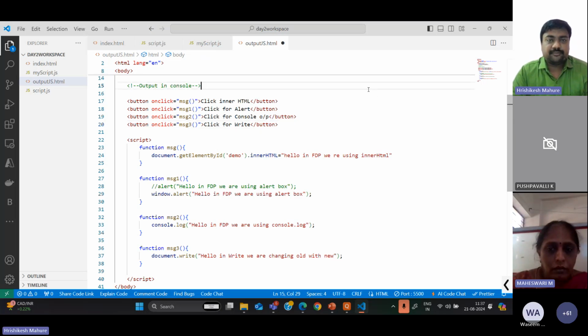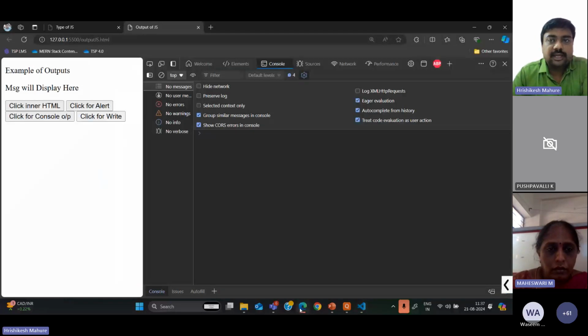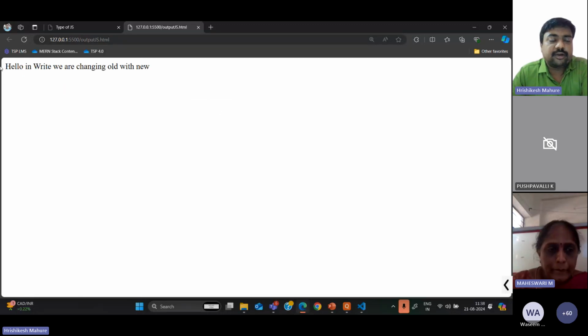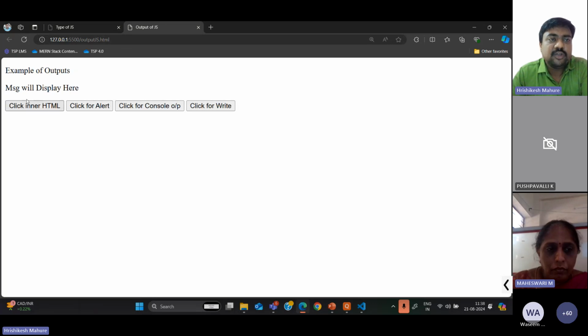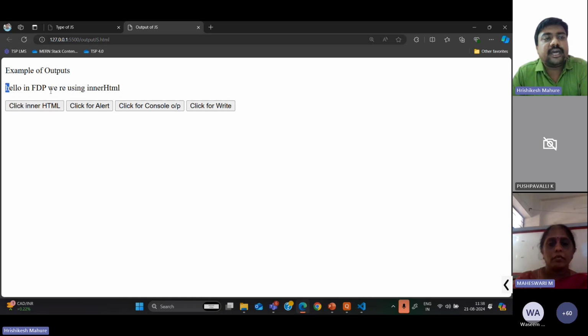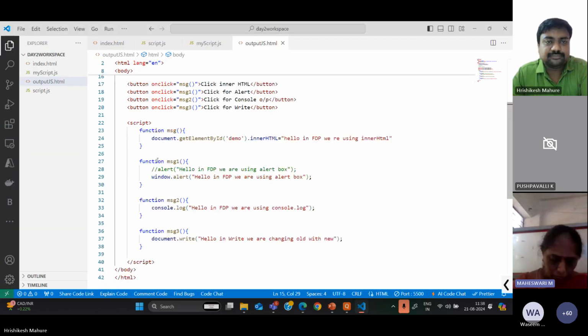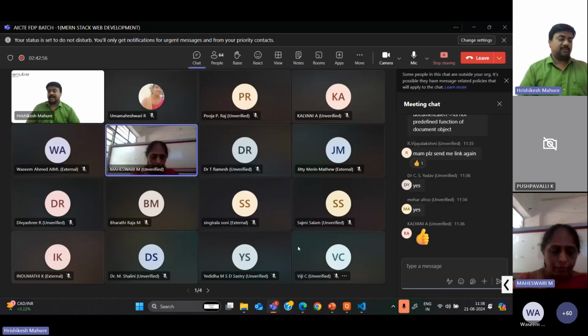Okay, now I'm closing the console. And now see, if I click on click for write, then the entire structure of the code will be changed. If you want to change just a particular element, we can use innerHTML. Or if you want to change the entire context, we can use document.write. Both functions are available in the document only. Now this is about the output. So now we have four ways for the output. Does everyone get the idea up to here?